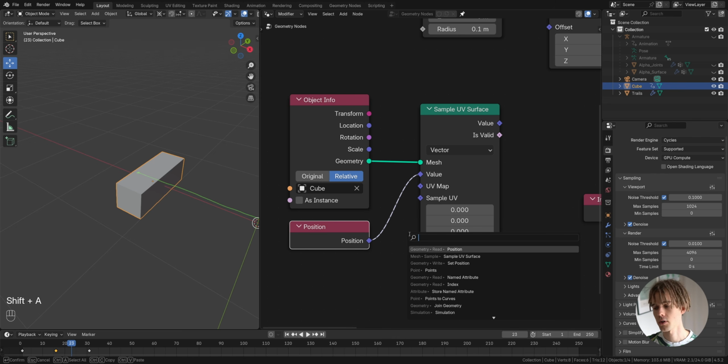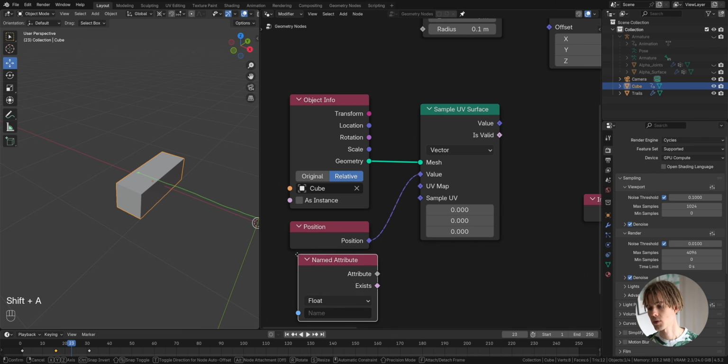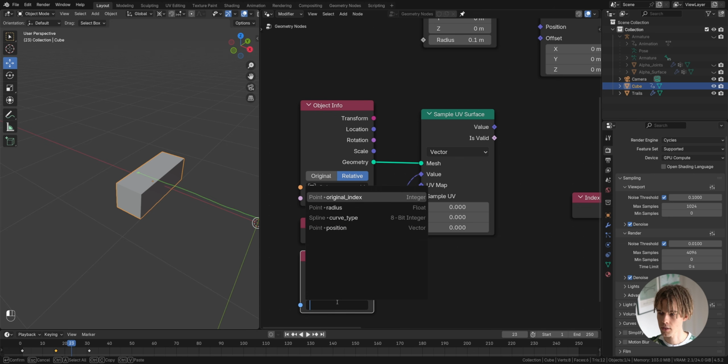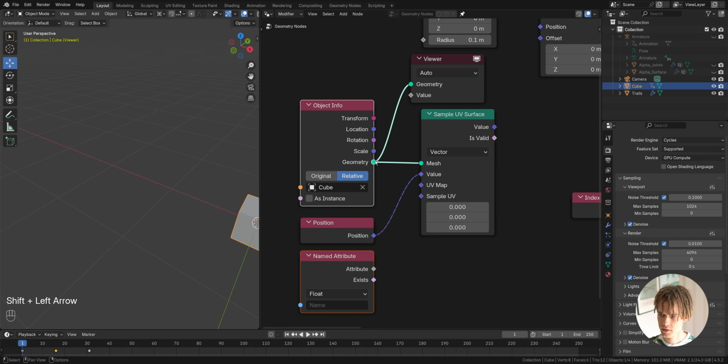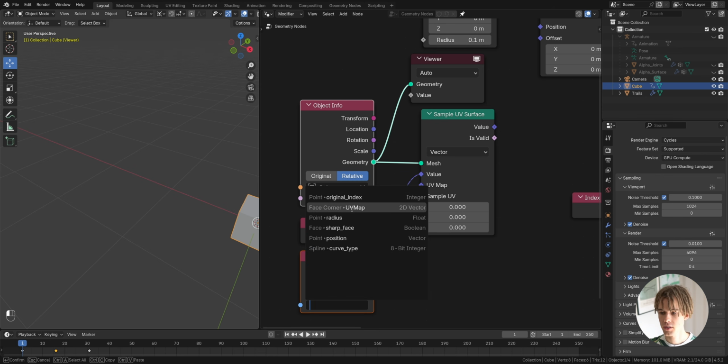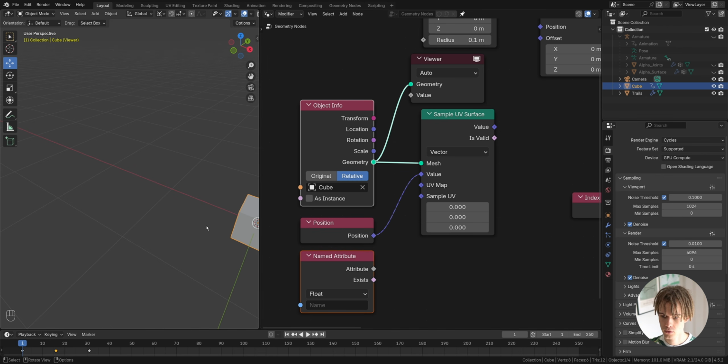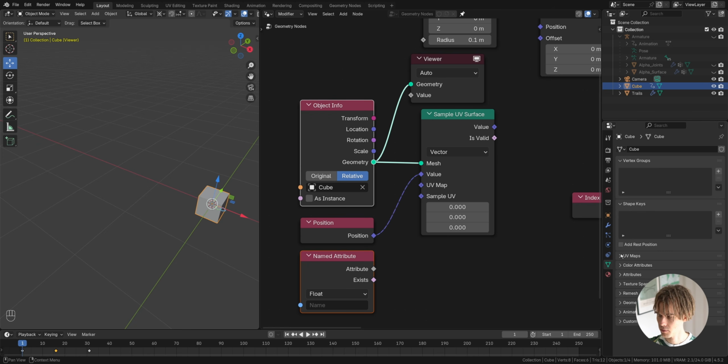So let's go a bit forward, and don't worry, I will explain it once more once we get to the end with the system. So now we need to define the UV map of the cube. So I'm going to go to the first frame again and add a viewer to this cube so the attributes get refreshed. And we can see here a UV map. Now this probably is the UV map of this cube.